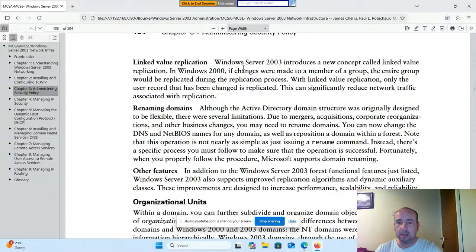Linked value replication. Windows Server 2003 introduces a new concept called linked value replication. In Windows 2000, if changes were made to a member of a group, the entire group would be replicated during the replication process. With linked value replication, only the user record that has been changed is replicated. This can significantly reduce network traffic associated with replication.